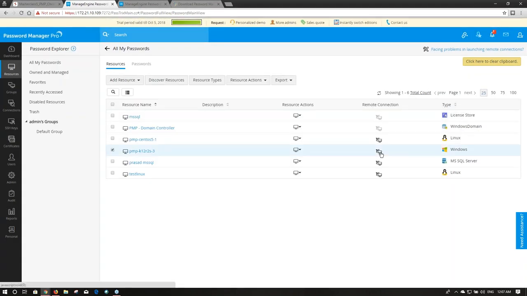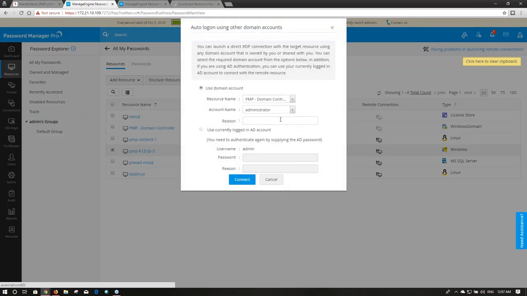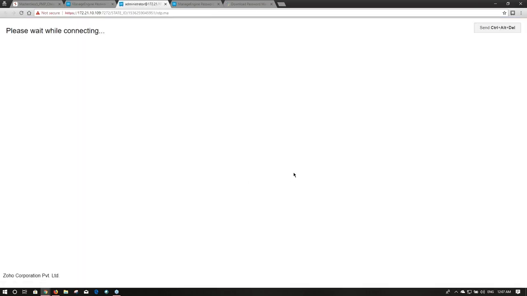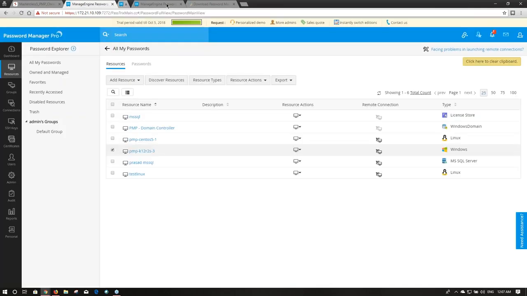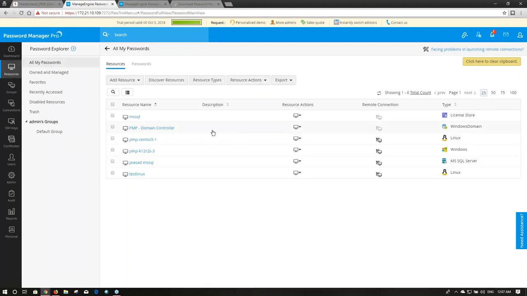So you have options right here. If you click on open connection, you can say choose domain account, and here you can select the domain account, the administrator account, or you can also use your own account that you have logged into Password Manager Pro with, and say connect. So that would use your domain account to connect to a Windows server. This is also available right here under the connection section. So if you go here, it says choose domain account. You have to choose a domain account to connect to the target server. So the main thing is the domain accounts are to be added only in the resource type called Windows Domain in Password Manager Pro, and the local accounts are to be added only in the resource type called Windows.